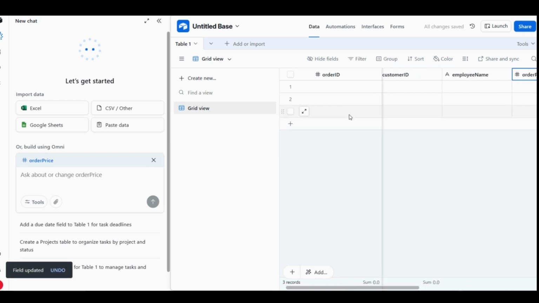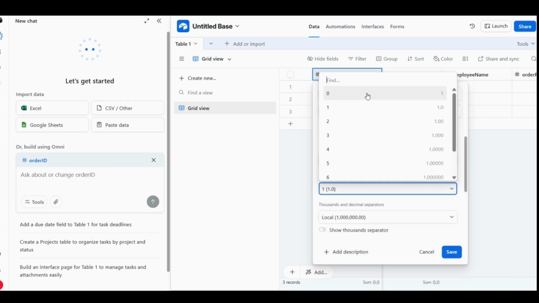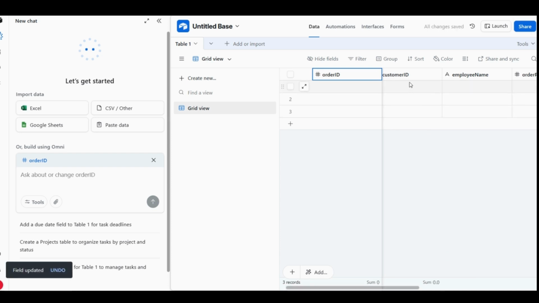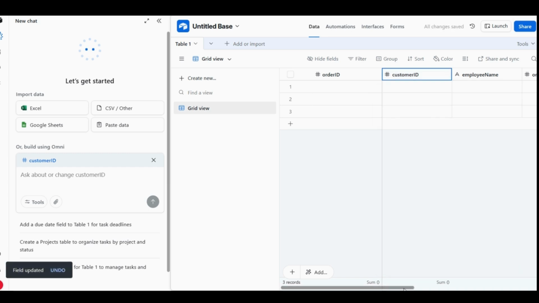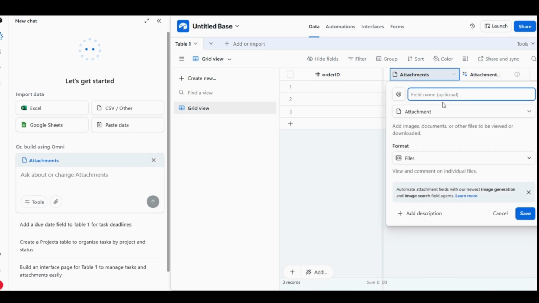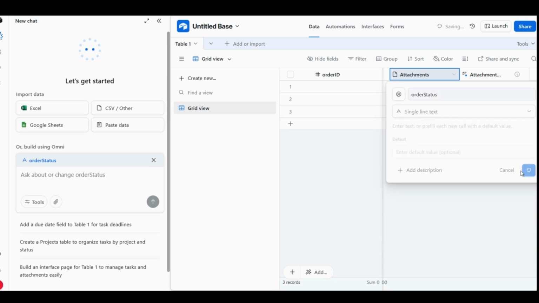Oh, here's what we want to do for these. These are numbers, but they don't have any decimal places. I forgot to turn those off. Let's turn those off. Set them to 0. Save. Okay. And the last column is going to be order status. And it is going to be text, and it's going to be a single line of text. Save.